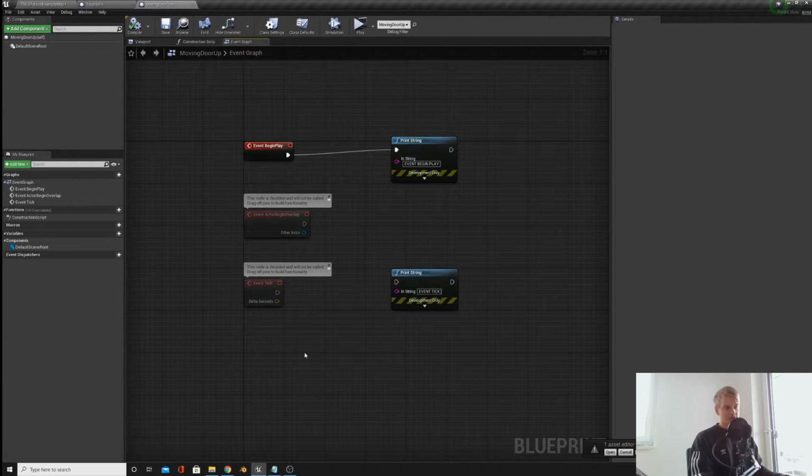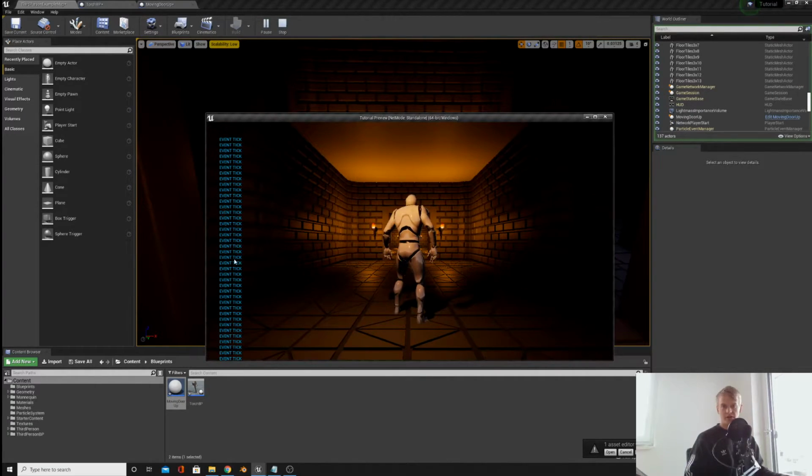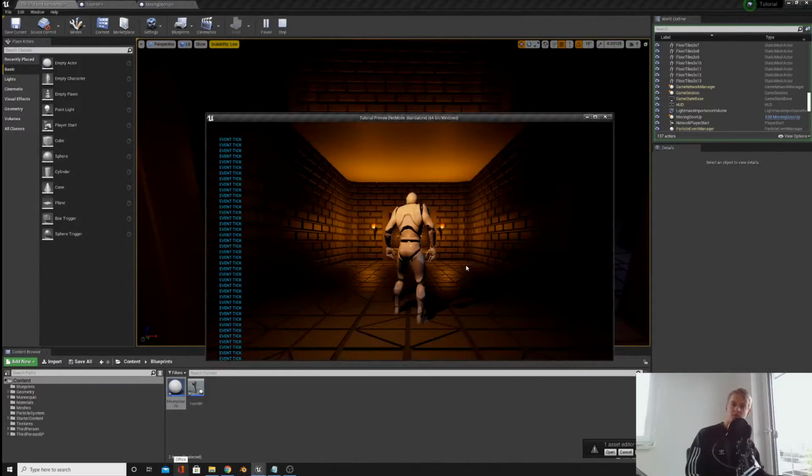Now we're going to go back onto the door and plug in the event tick, and you will see that it is now firing off every point of a second. So the print string node is really good for debugging your program. Say you're trying to figure out why this door isn't opening. If you attach a print string to it, you can actually see if the code is firing up to that point. So that's what print string does.